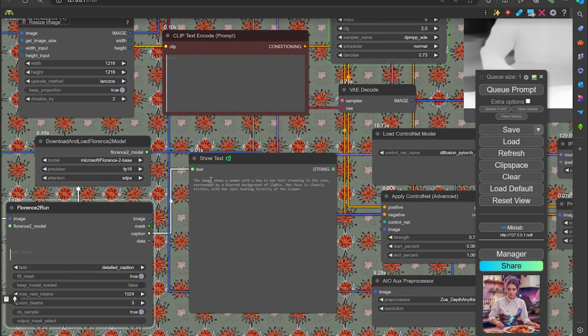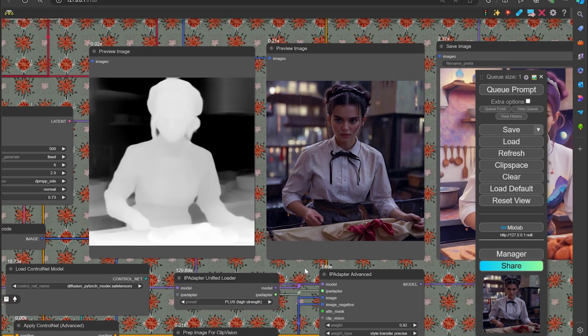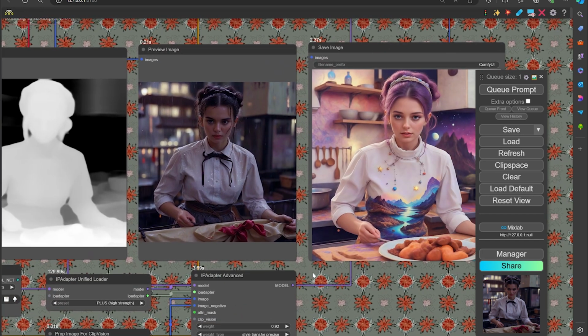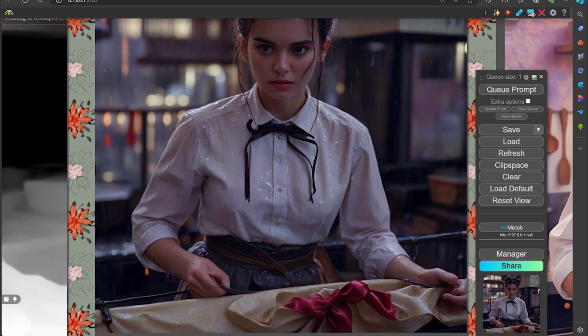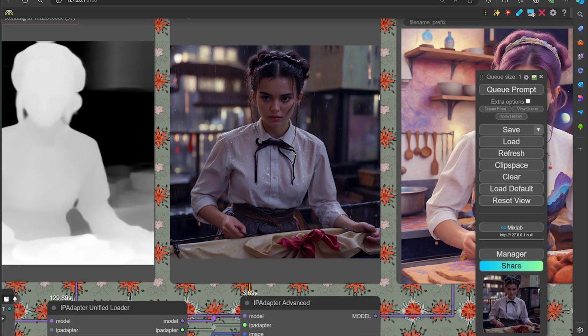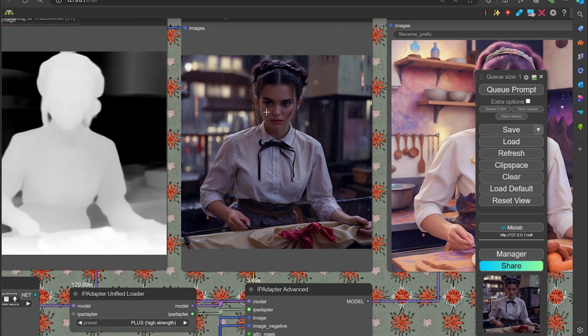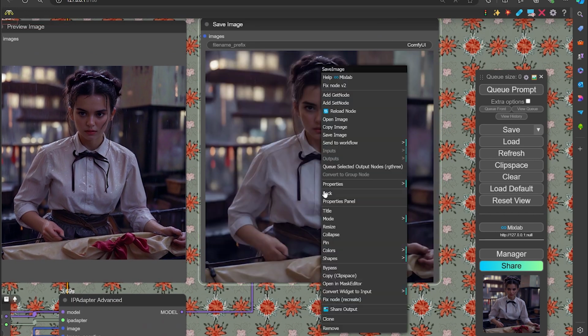Okay, this is the text. The image shows a woman with a bow in her hair standing in the rain, surrounded by a blurred background of lights. Her face is clearly visible with her eyes looking directly at the viewer. So it's going to apply that kind of image. And there is the preview. It puts the master chef outside in the rain. As you can see, the raindrops on her clothes, on her face. It does it really well. And this is the final upscaled.